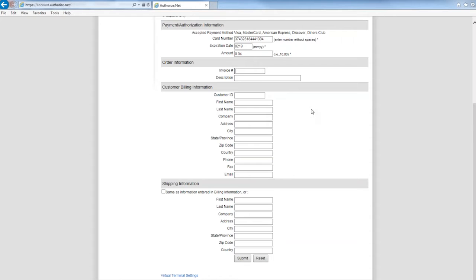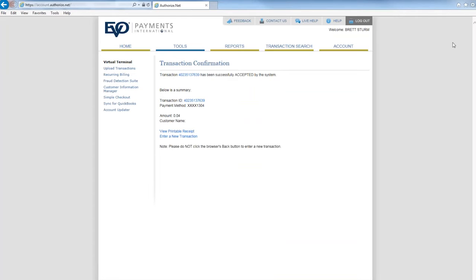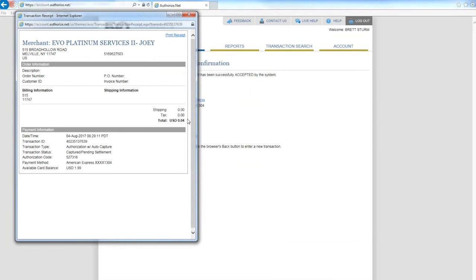Even though it's not currently required, we always suggest that a merchant who is keying in a card enters in their AVS information, so I will do so here. It's simply the street number and the zip code. Then hit submit. The transaction has been accepted and approved. I can click on this link to see a receipt. I could print it. Or I could also print to file and then email it to a customer. I can click on Enter a new transaction to be brought back to the virtual terminal.